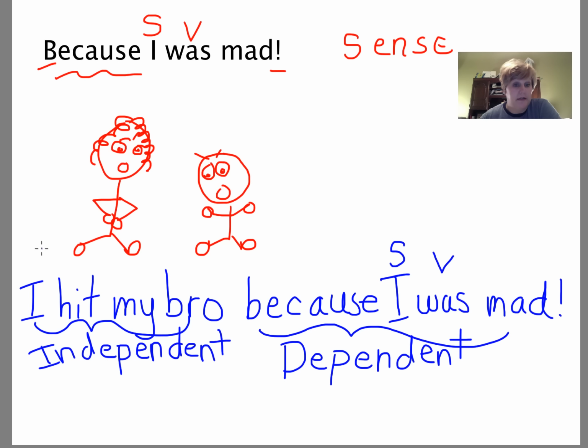It makes sense. It has a subject. It has a verb. Start with a capital letter. Put an exclamation point here at the end, and there you've got yourself a complete sentence all by itself. But if you want to tell me why you hit your brother, if you say, I hit my brother because I was mad, that's okay. You've got the independent part. You've got this dependent part.